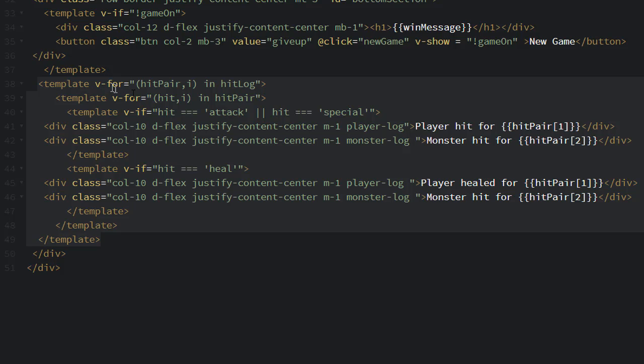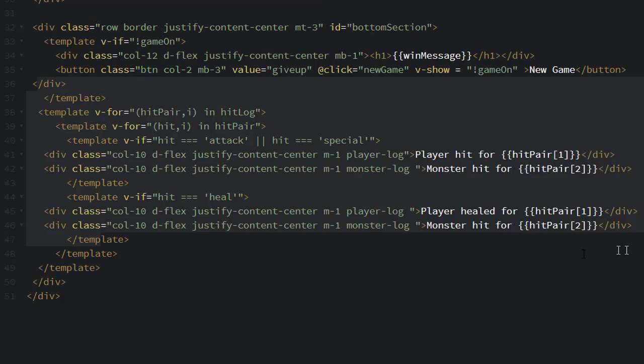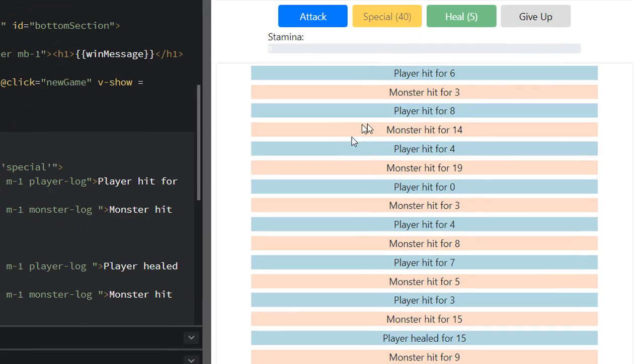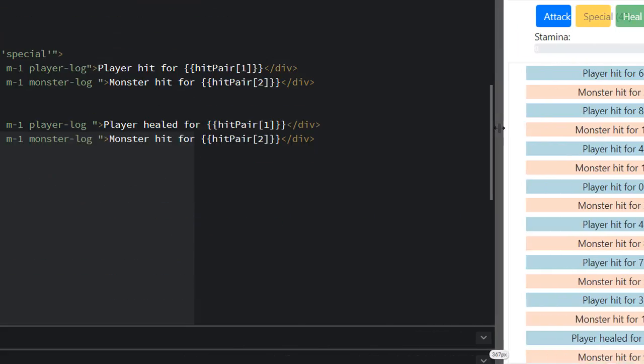In order to create the hit log, I have a v-for inside another v-for using a v-if, right? I thought this was pretty cool that I actually got to hack it so that it works, but obviously there's probably a way easier, cleaner way of doing this. So I've got a double for loop going on here, just to make this console log work there.